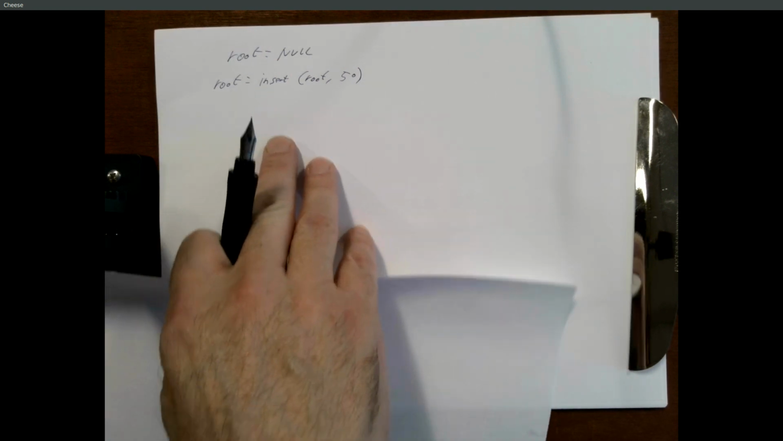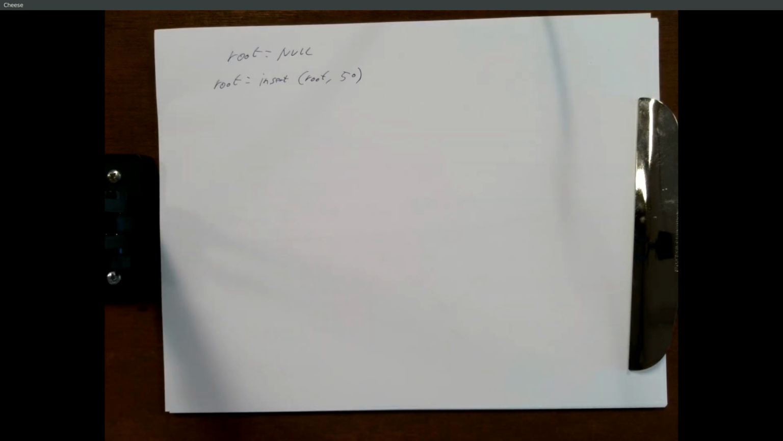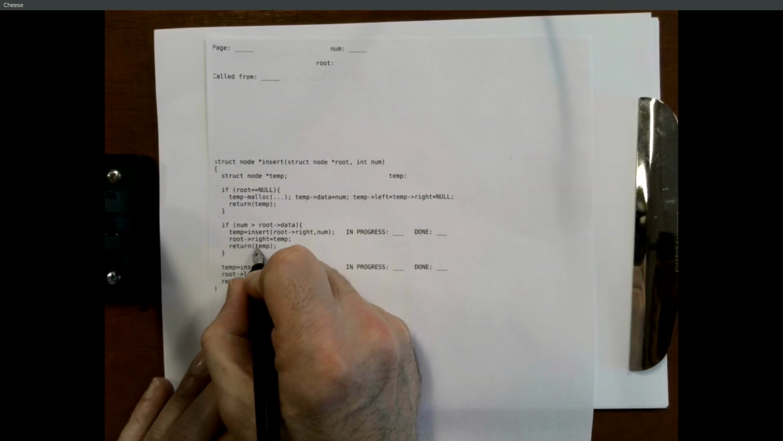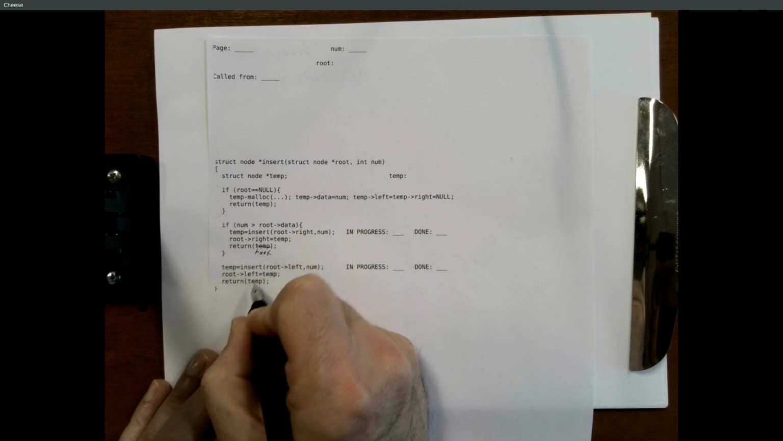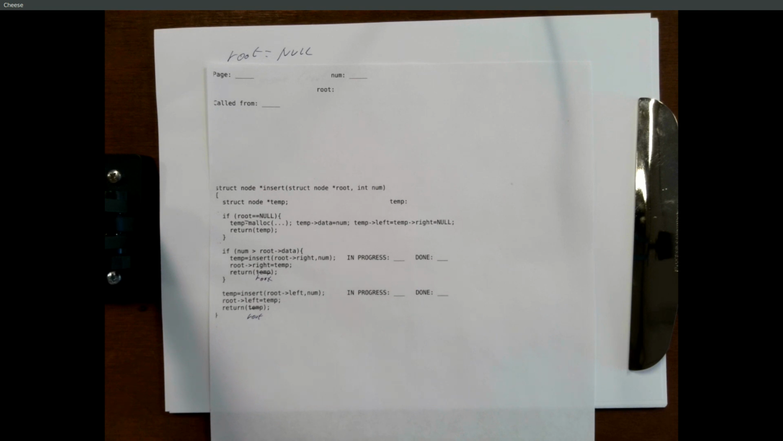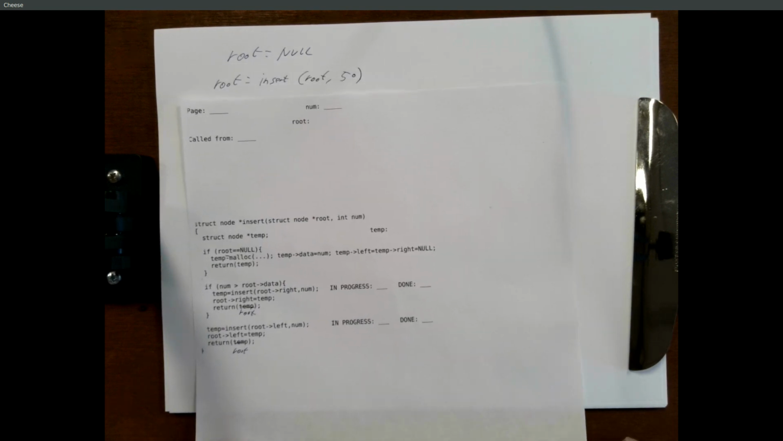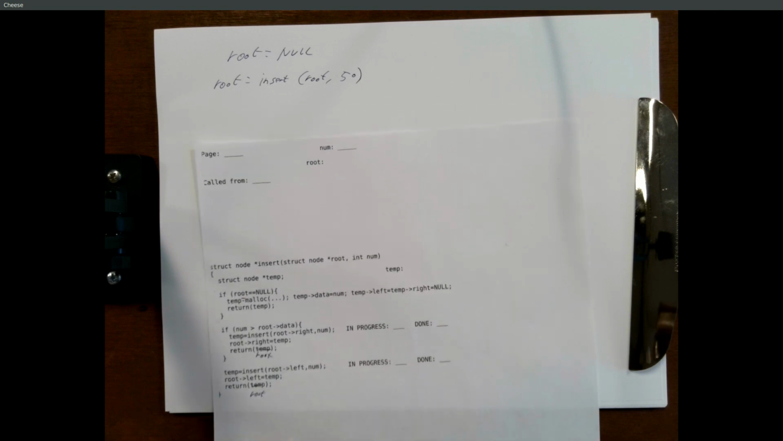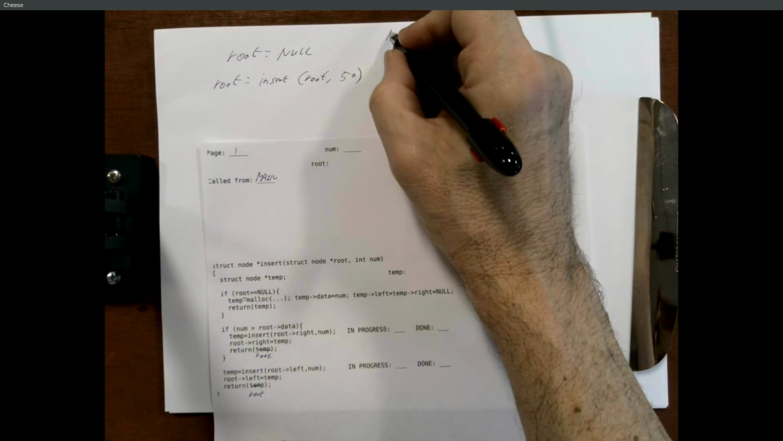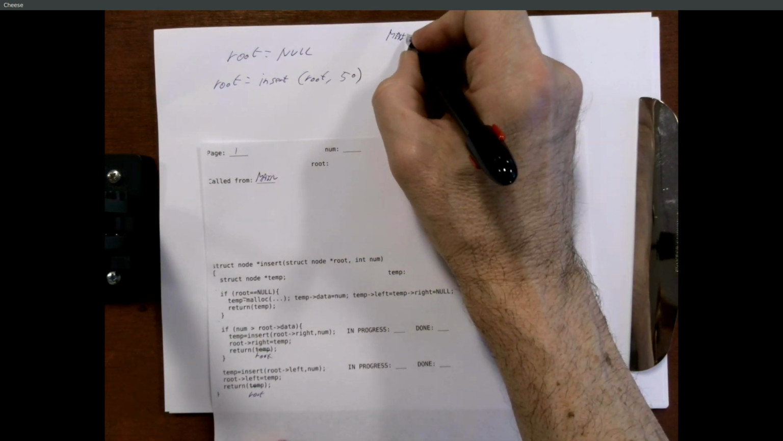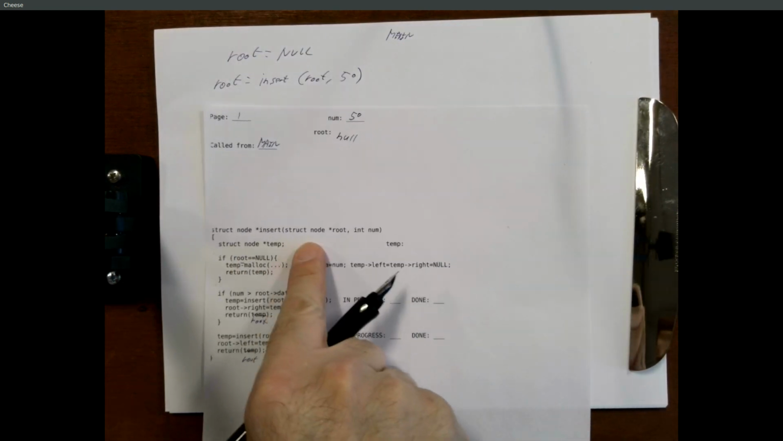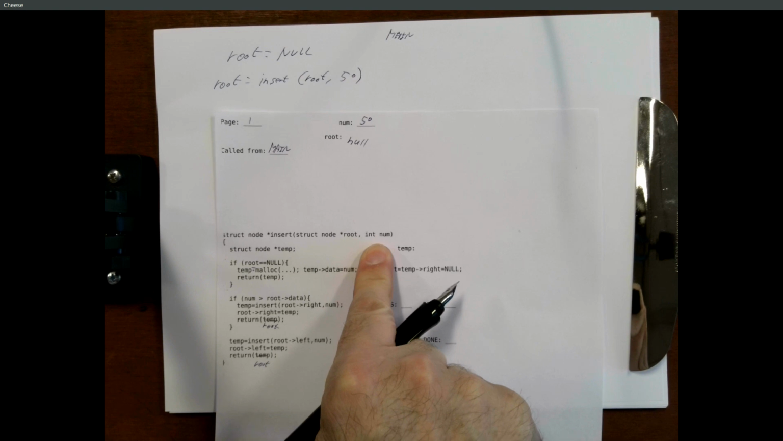All right, so this is a function call. I'm calling this function insert, which I happen to have here. These should be root, and that should be temp equals malloc. So we're a kind computer that corrects the programmer's code for them. This is page 1. It's called from main. That's up here. Our root is null, and the number we're inserting is 50. So we called insert with root, which is null, and number 50.